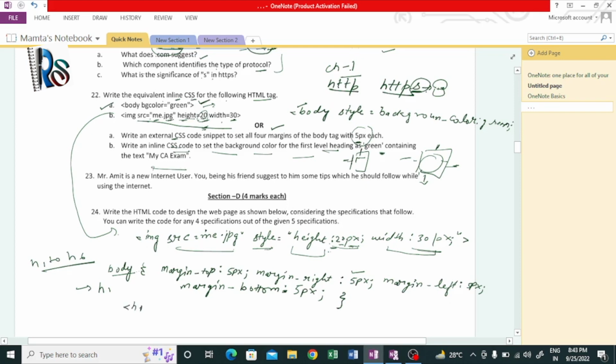So how can this code be written? If it is talking about inline CSS, then in the case of inline CSS we need to write the code and the attribute in the same line. So here we will use style as an attribute. Background color is asked to change. What color should it be? Green. So here we will write green. And the text is My CA exam. And here we need to close the heading as well. This is the code for the B part of question 22.